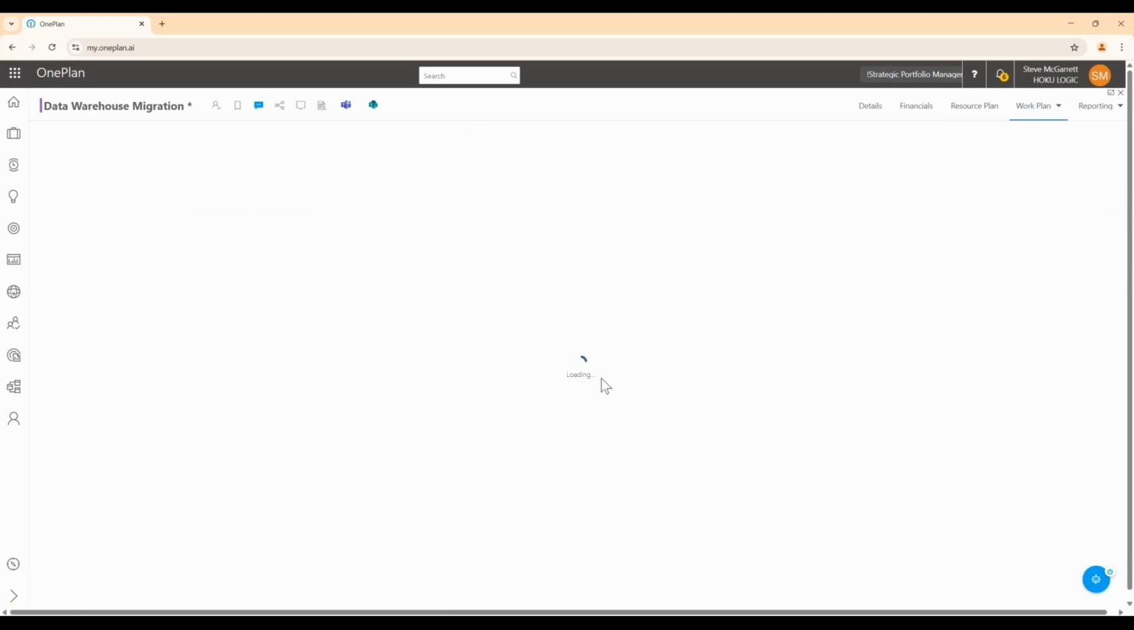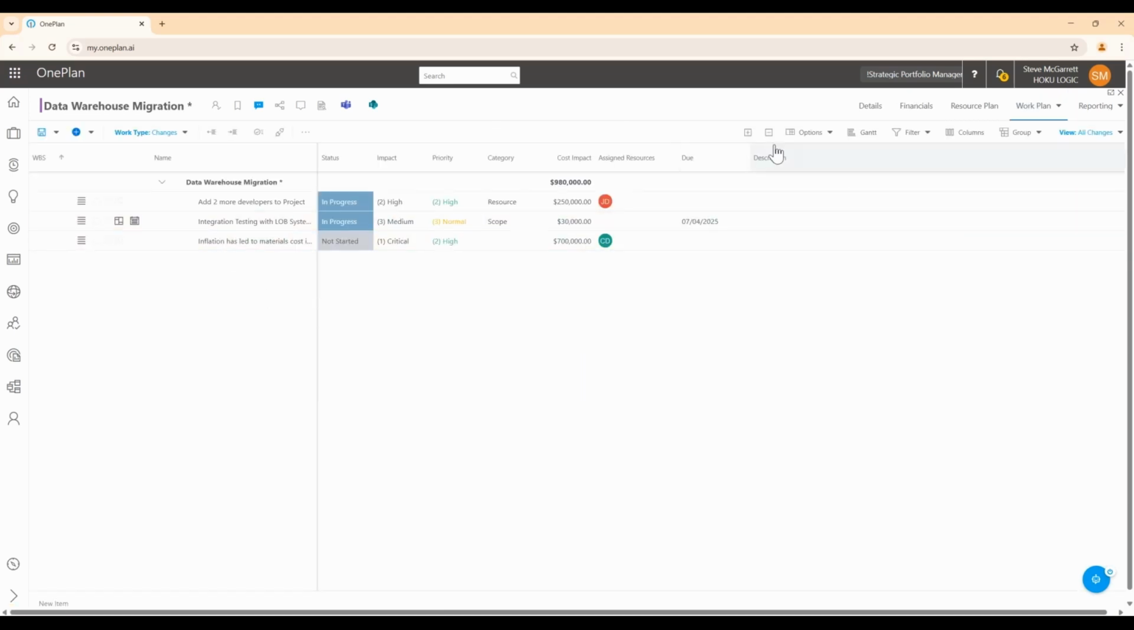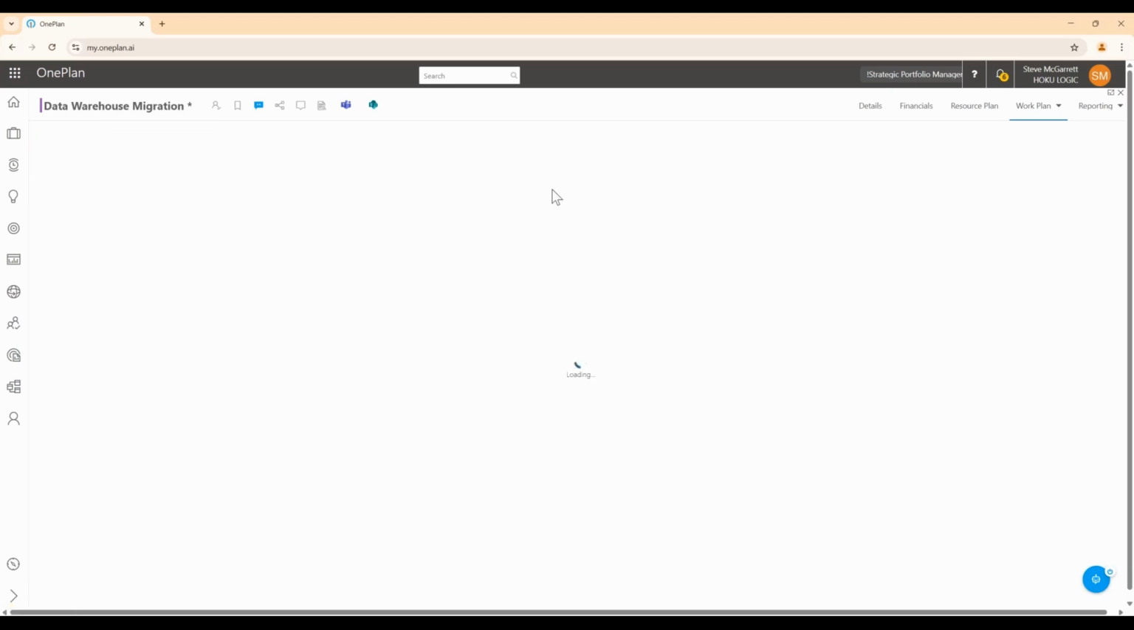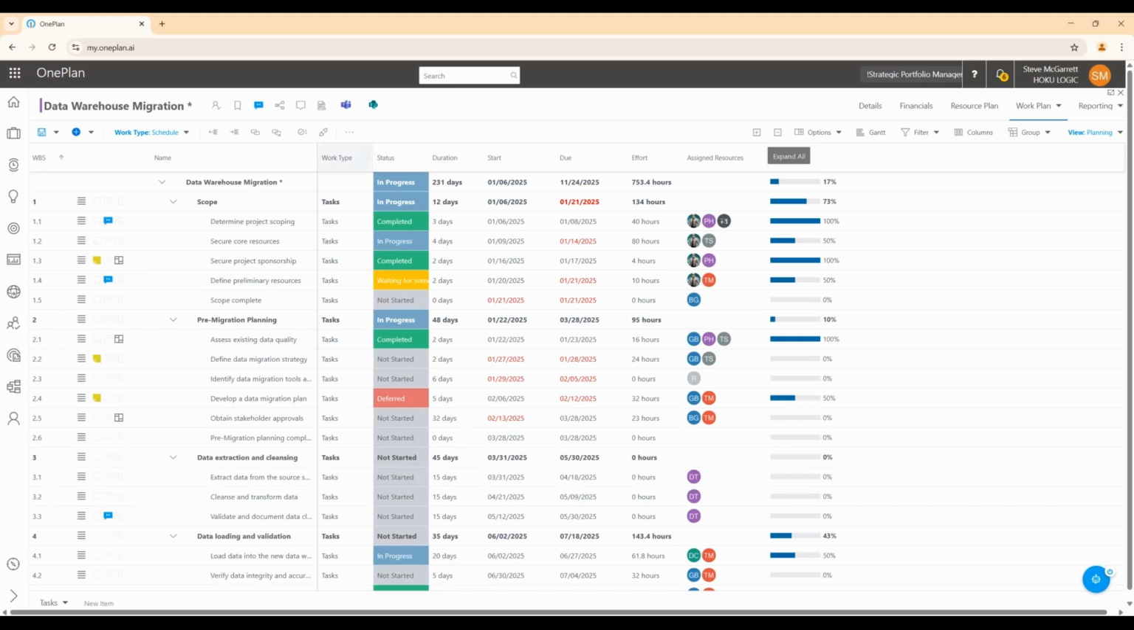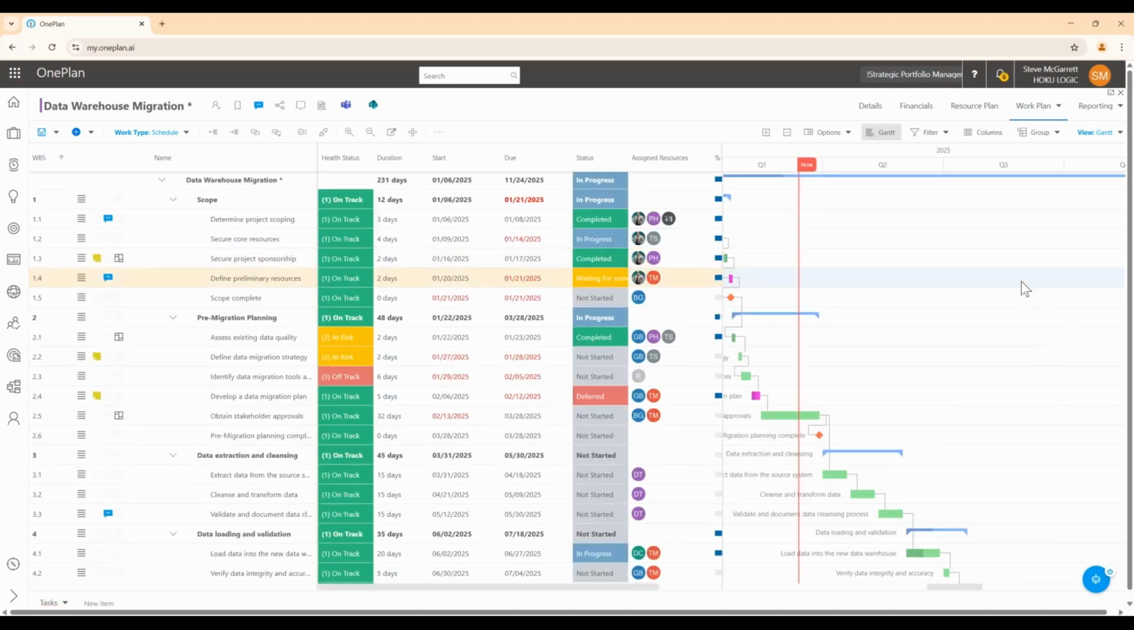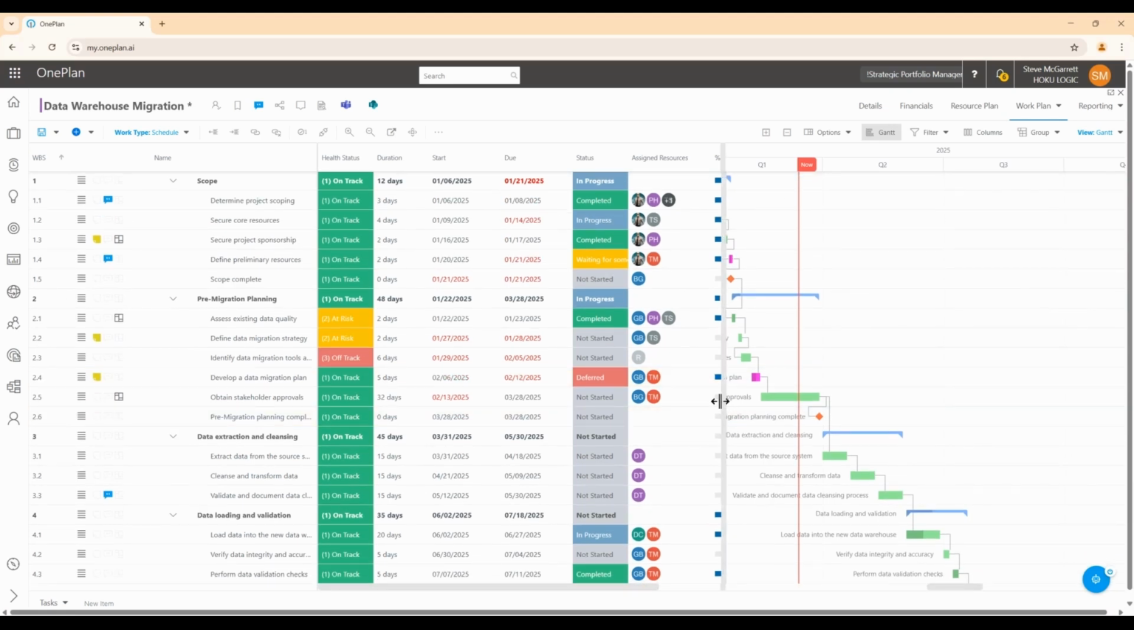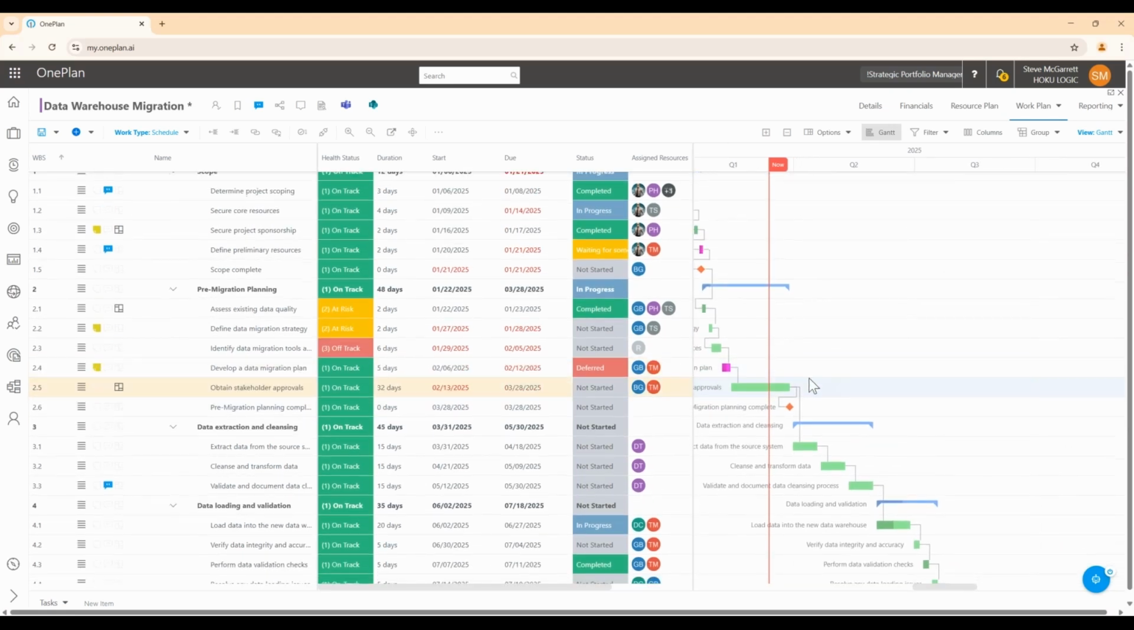The work plan, which is probably a little bit more familiar to people. And I'll come back here and take a look at the schedule. And I want to open everything up. And let's take a look at the Gantt chart on this as well. Where is this? Gantt.